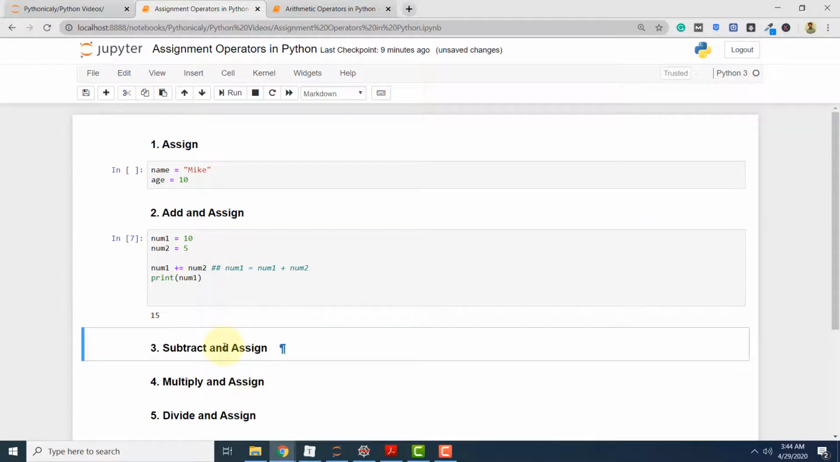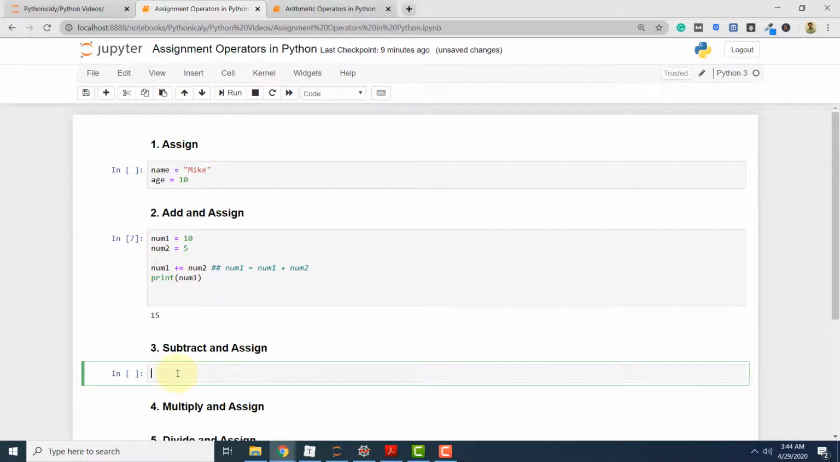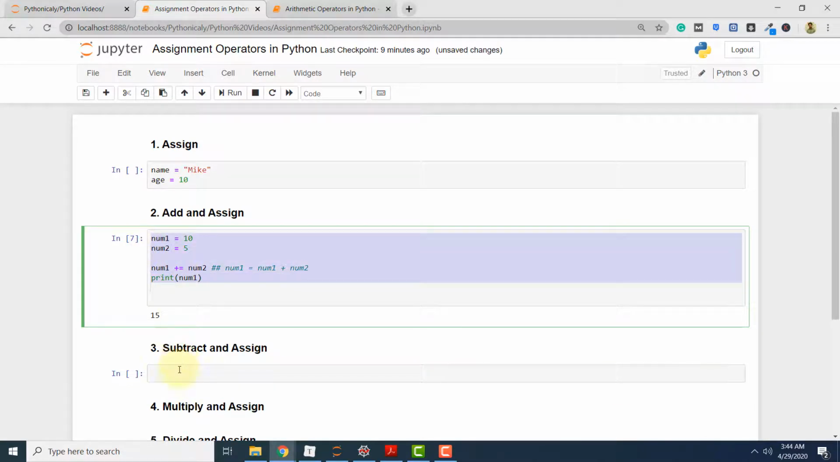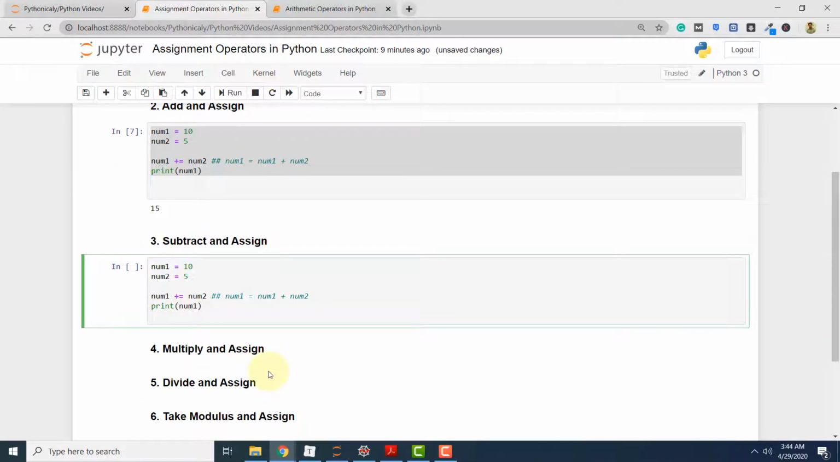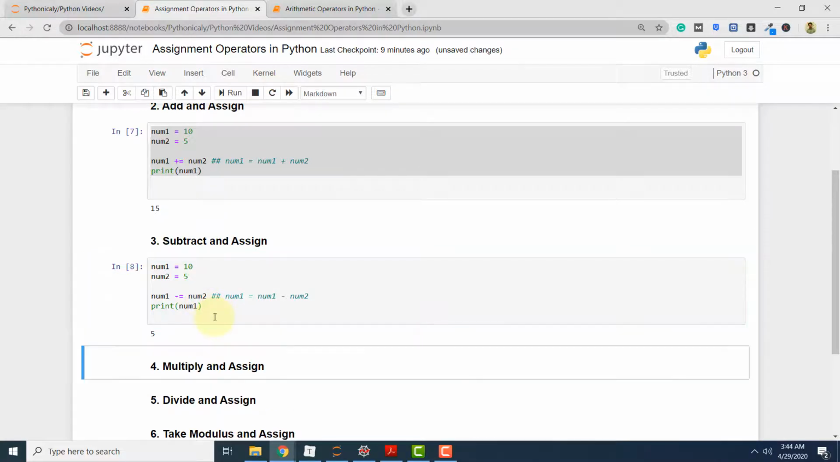Next, we have subtract and assign. Subtract and assign is very similar to add and assign. What it does is it subtracts the second variable from the variable on the left, and then assigns the result to the variable on the left. So we can simply copy and paste it here. This is the subtract and assign operator. It will subtract num2 from num1, the result will be 5, and the result will be stored in the num1 variable. So this line is equal to this line. If you print num1, you will see 5 in the results.